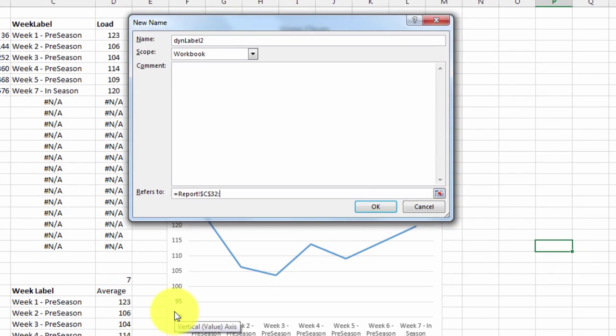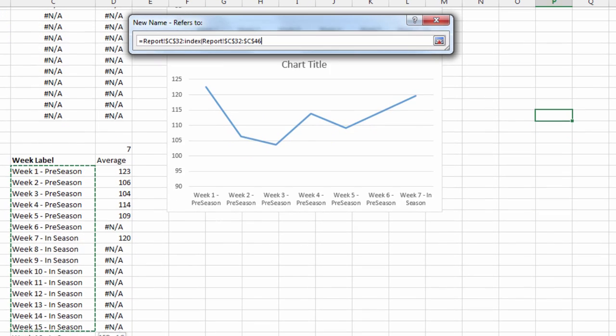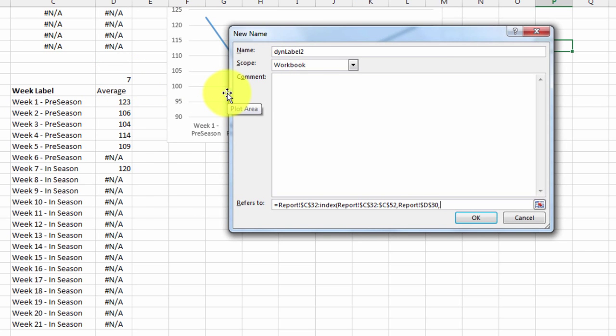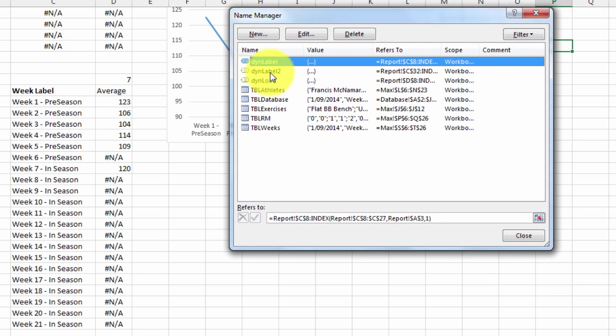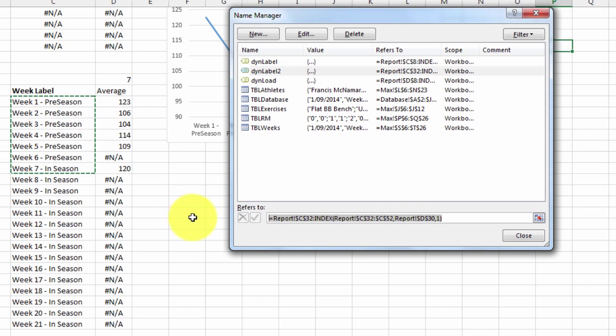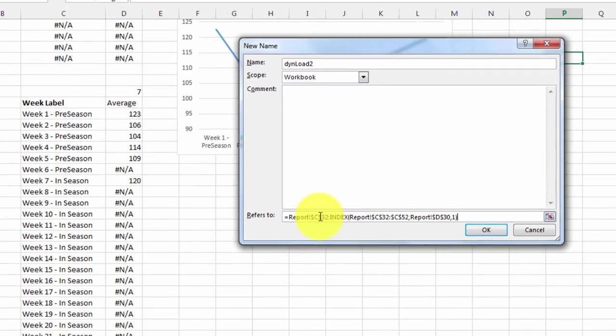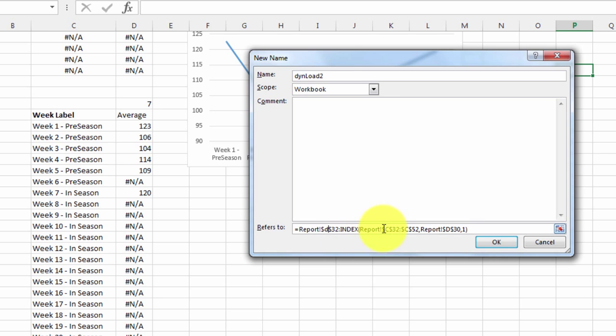Backspace that back all the way to the colon, index, click on the 7, don't forget the 1, and we're okay. I'll copy that out, do it a second time, dynamic load 2, change all of them to D's, okay.